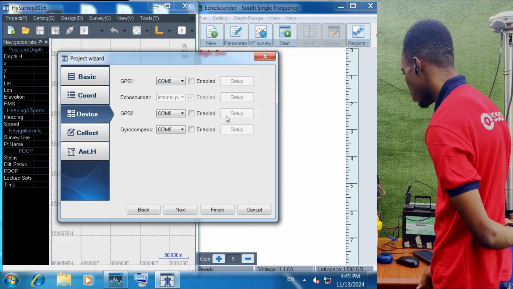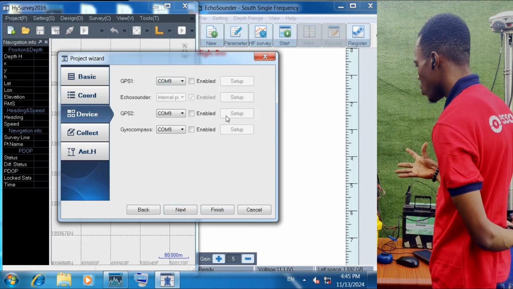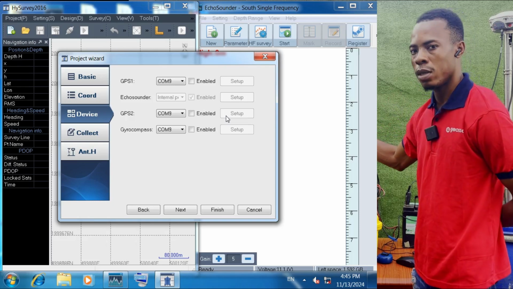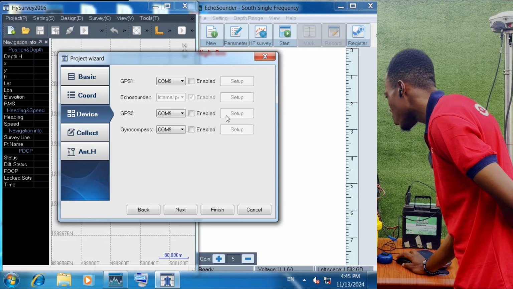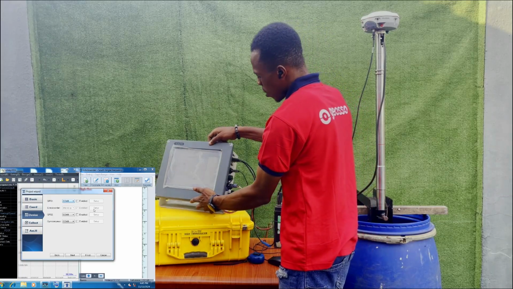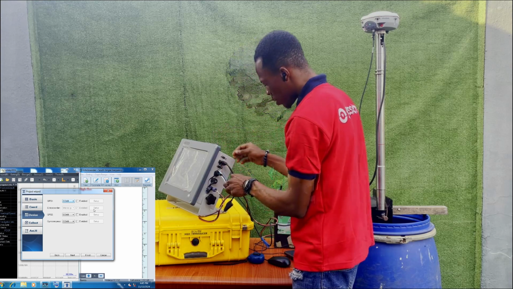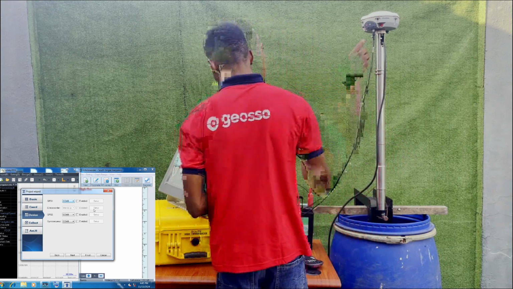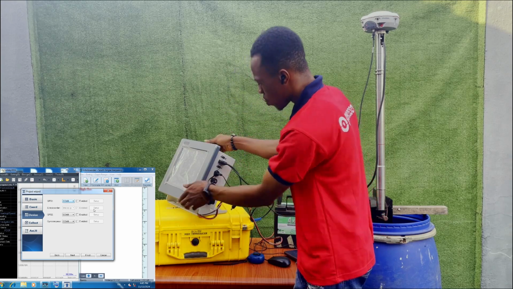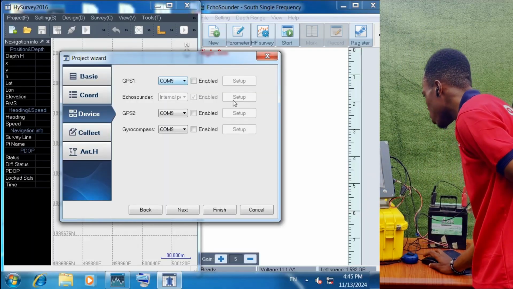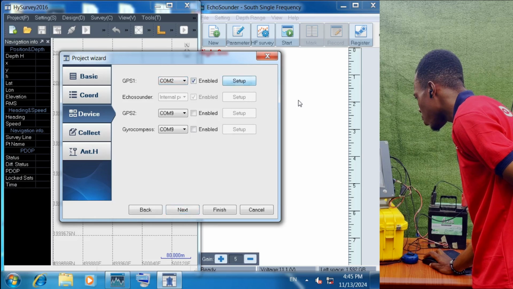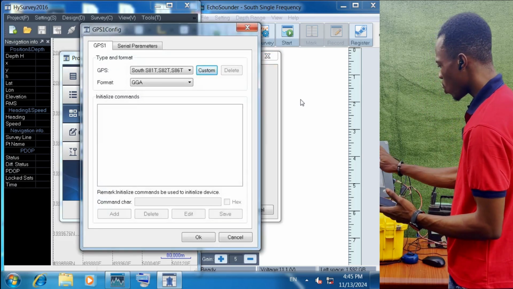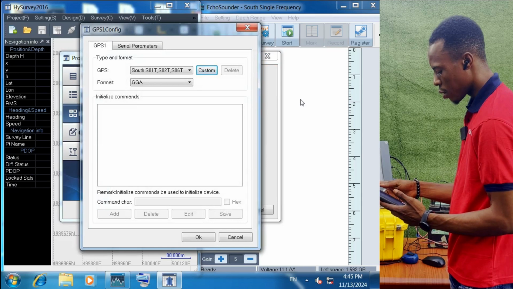Now on the device page, we are going to select the various devices we are using. The devices we've connected to the Echosounder are the transducer and the GPS. For the GPS, we are using COM port 2. If you check on the right side of the Echosounder, this is our GPS cable connected to the GNSS receiver and is plugged on COM port 2. So when we come to our GPS, we check this box and we'll select this to be port 2. Check the box and we'll come to setup. Now when we come to setup, we are going to hold there, come to our GNSS controller.